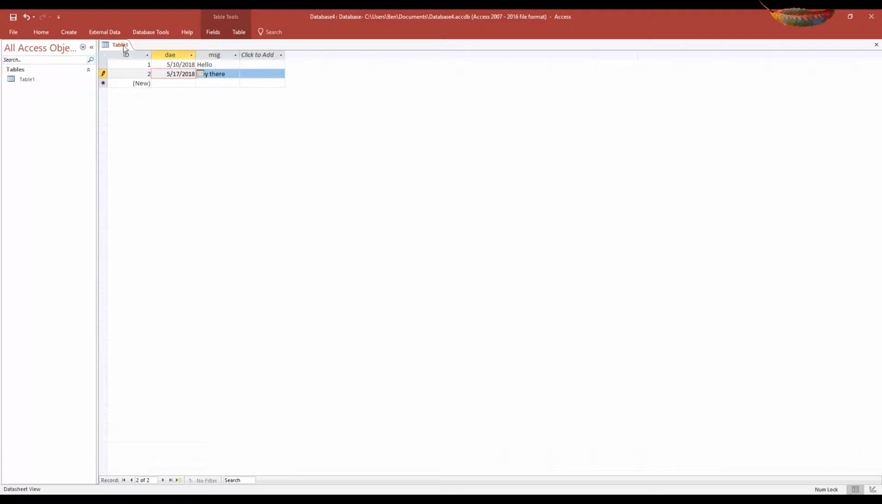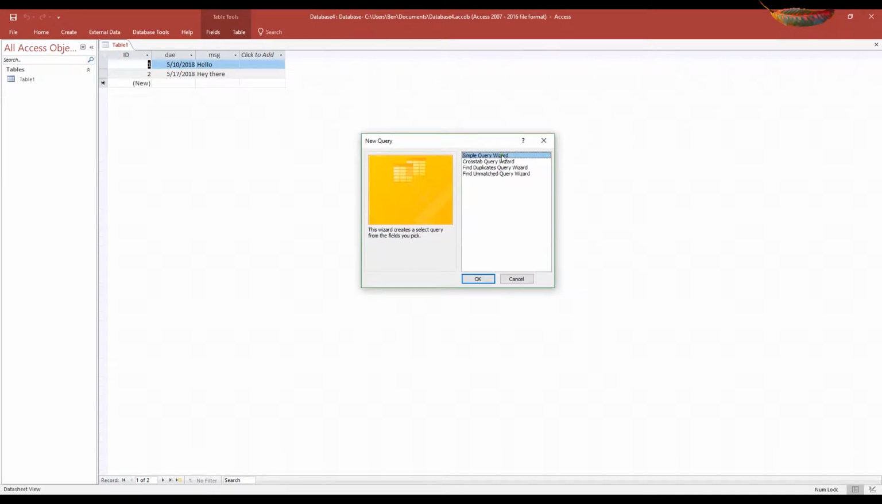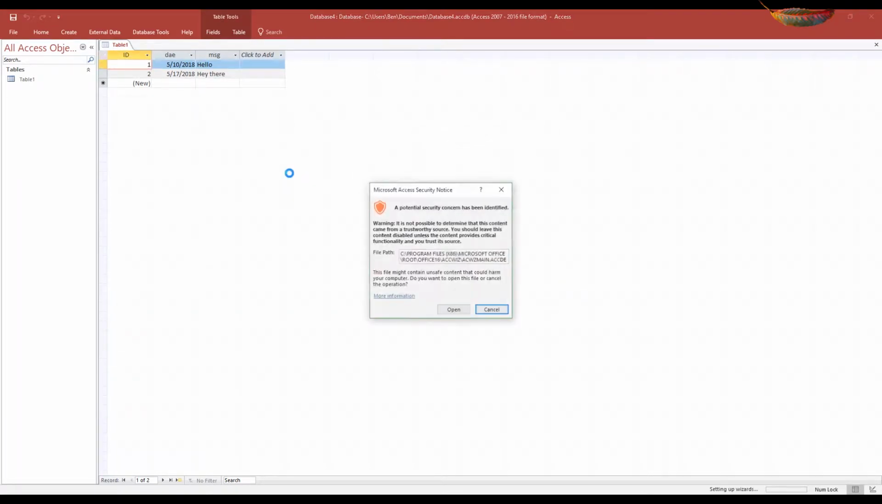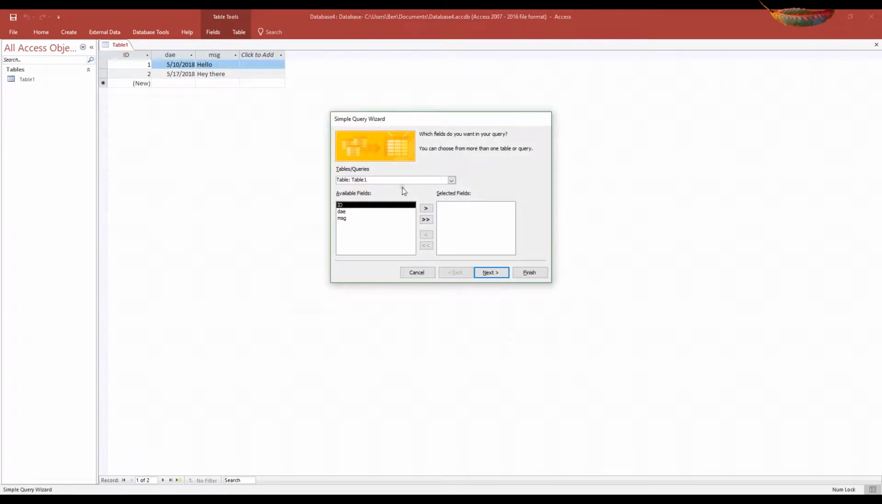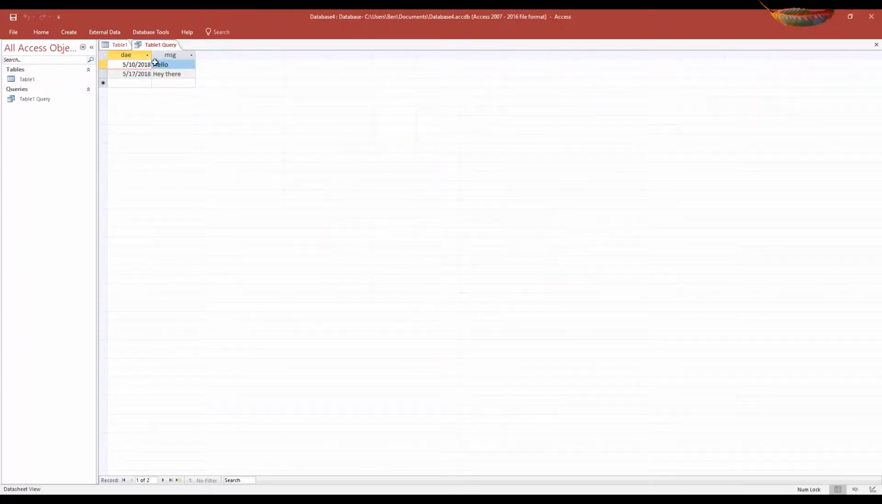What we're doing here is we're creating a table. From this table we're going to create a query. We'll go ahead and create it using the date and the message. I know I spelled date wrong, but it all works out in the end. We'll allow that to finish. There it is. So you have your date and your message.